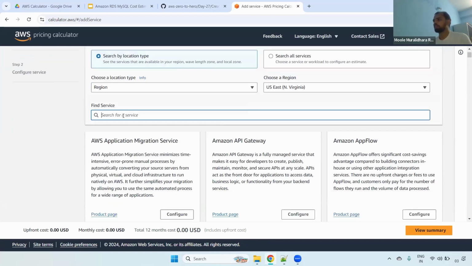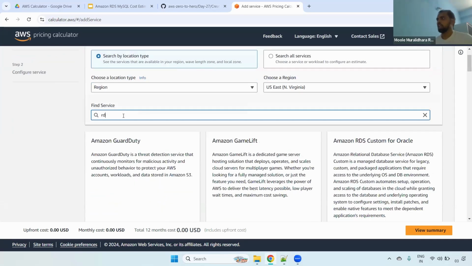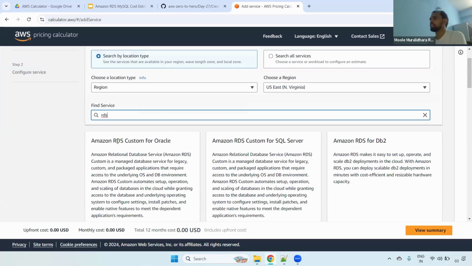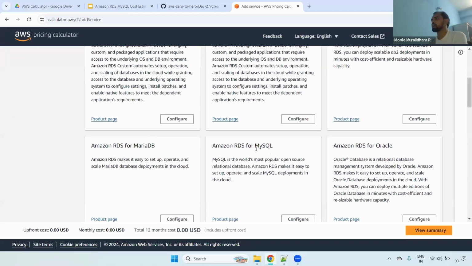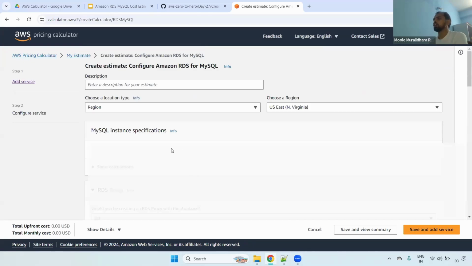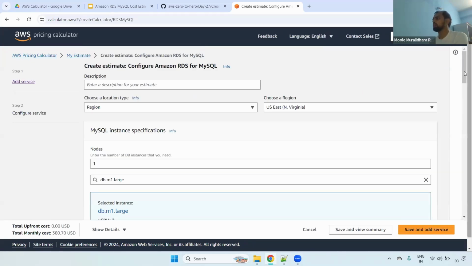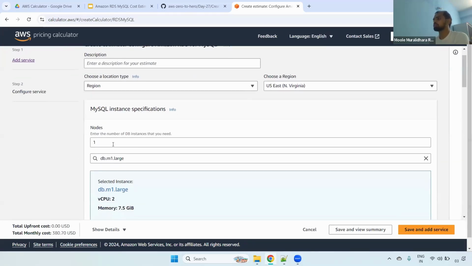Here, most important, you type RDS. If you type RDS, you can see RDS for Oracle, SQL Server, DB2, and also MariaDB, MySQL, Oracle. Now, in our case it is MySQL. Select this one and configure. Once we select that, you have to choose how many nodes. In our case, 3 nodes are required.